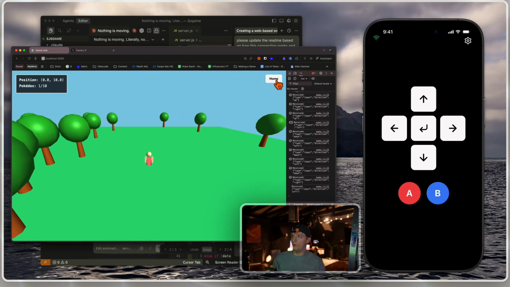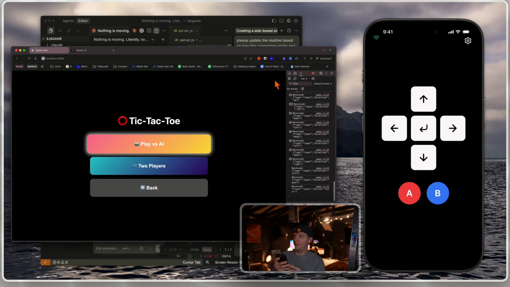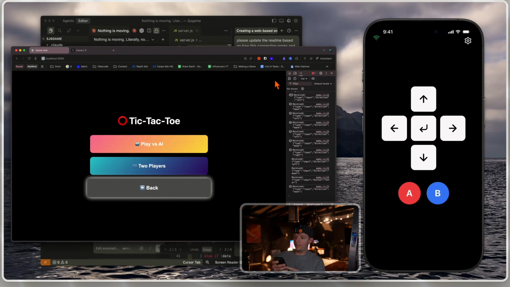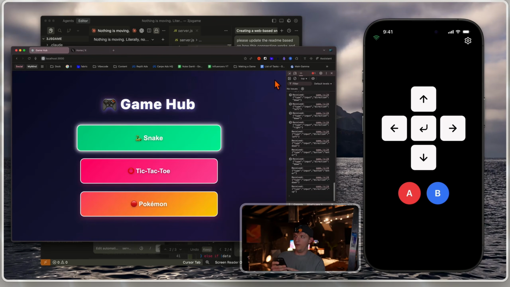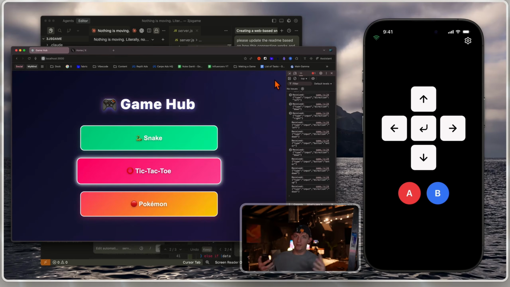We also added some more games too, like you can play Tic-Tac-Toe as well. You can play versus 2 players. I don't even know if the snake works anymore. I'm not sure how that got broken, but that's what we did in this video. This was a fun exploration.